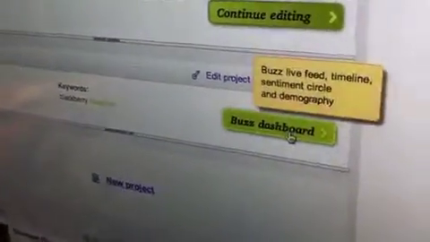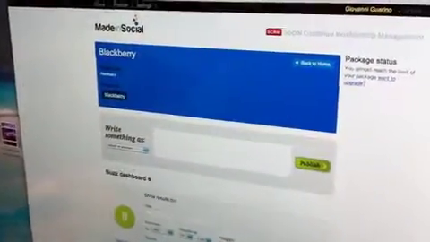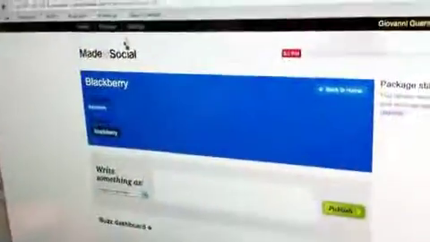This is the project we're monitoring, BlackBerry, and you can edit the project, delete the project, or go ahead and go to the live monitoring part of the software. So this is the main screen, where you're going to start seeing in real time what's going on around your brand. This is the top bar where you see the menu. This is the description of your project.